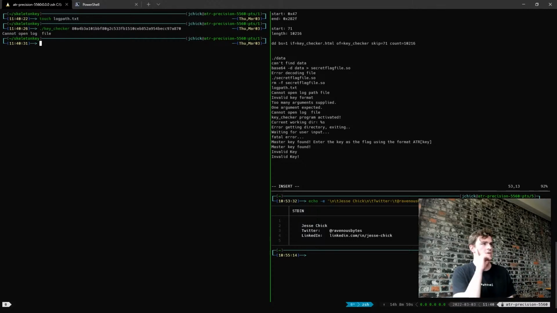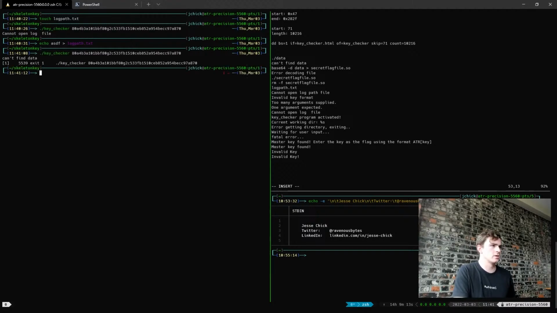This is probably not the log file itself, so I can just echo literally anything into logpath, and that should do the trick. Okay, so now it's getting mad at me and saying it can't find data. So it looks like there's another file called data that also has to be present. So let's touch a data file.